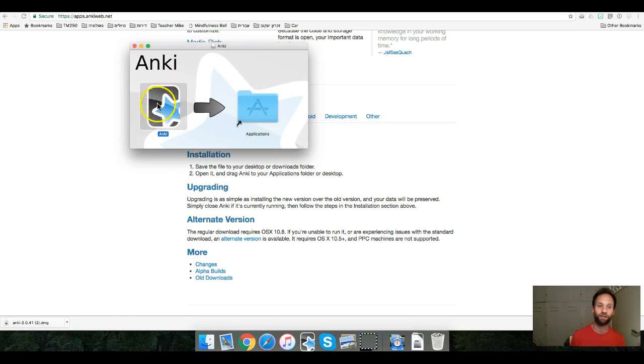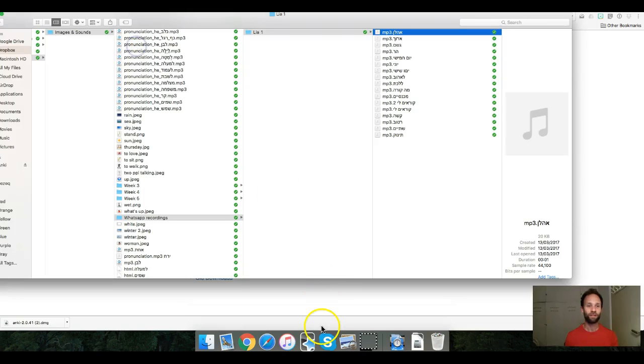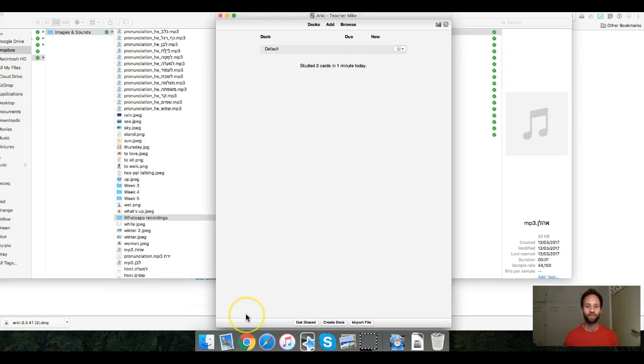This is at least how it is on the Mac. Here we have an Anki app that we've just downloaded, and you're going to drag it over to your applications folder. It will be very similar on Windows. Point is, install Anki on your computer. And once it's installed, it looks, as I said, like a blue kind of star. Once it's installed, I want you to open it up. Here is Anki now on screen.